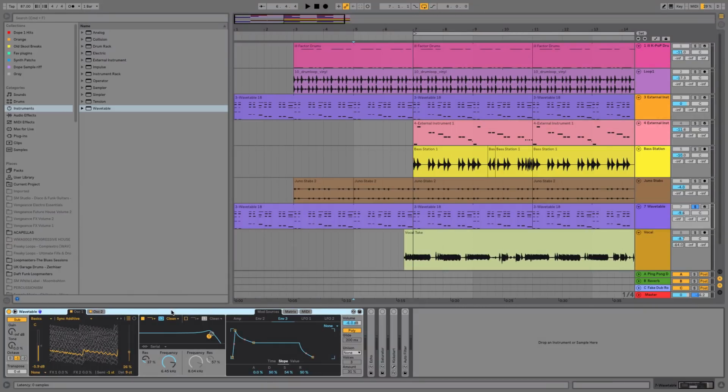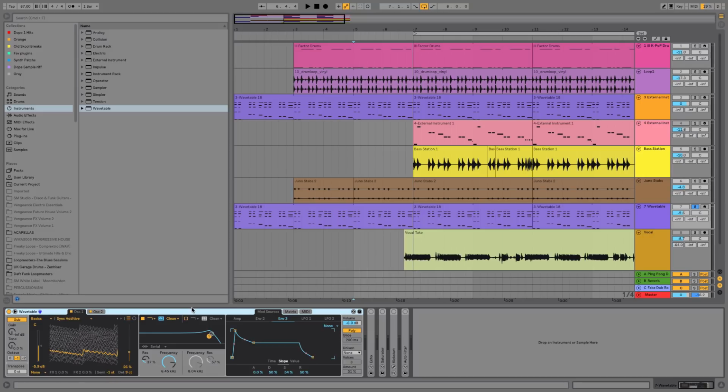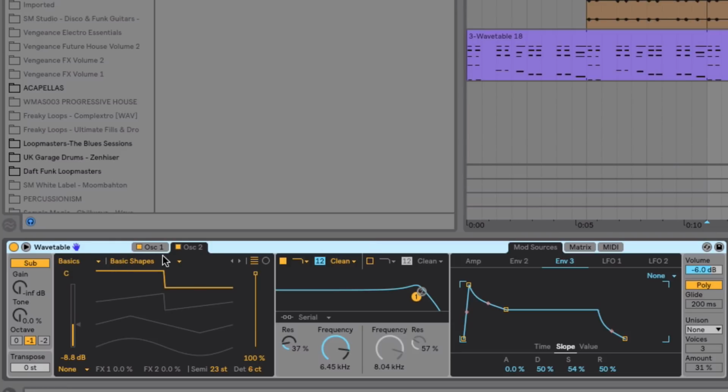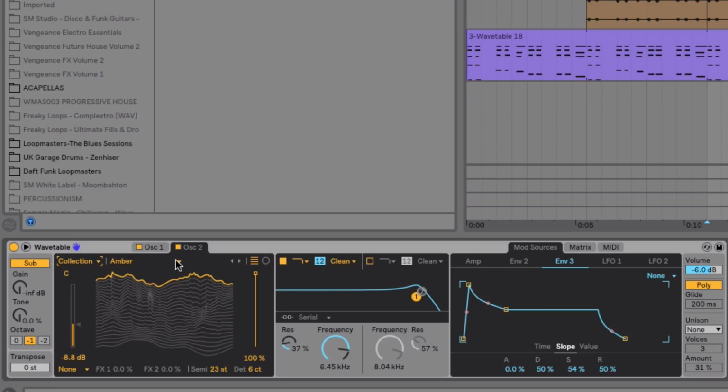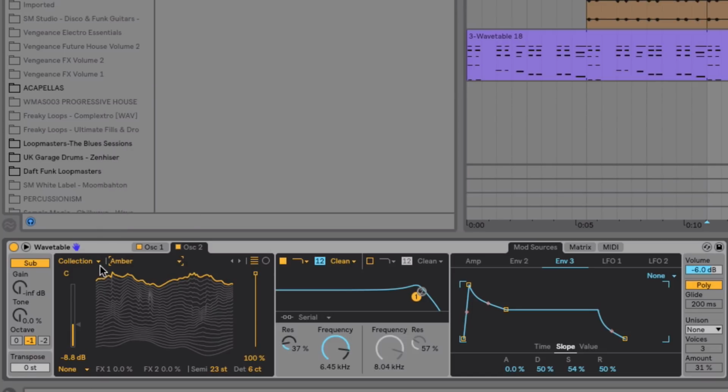Number 5 on the list is Ableton Live 10's new device, the Wavetable Synthesizer. This is a new device included in Ableton Live 10, and there are so many possibilities for creating fresh new sounds, because now, besides just the basic analog shapes and waveforms that you could choose from, you can go into this category and choose from a number of different wavetables, and go within that and change all the parameters here. So it is pretty amazing what you can do with this new device.